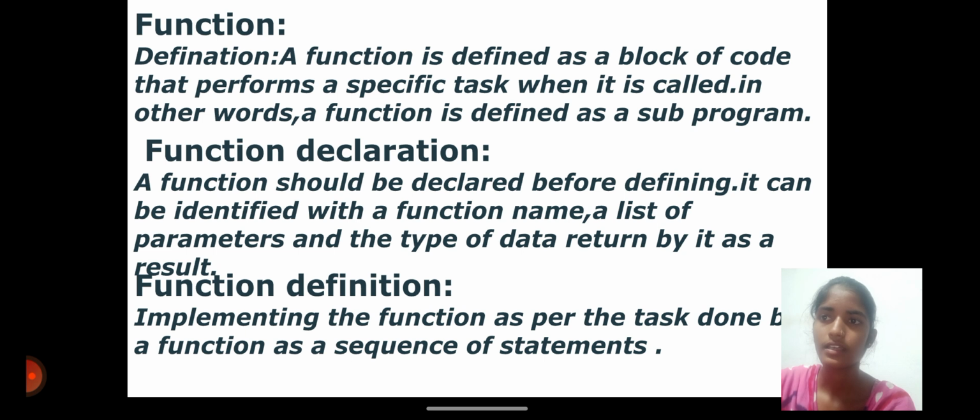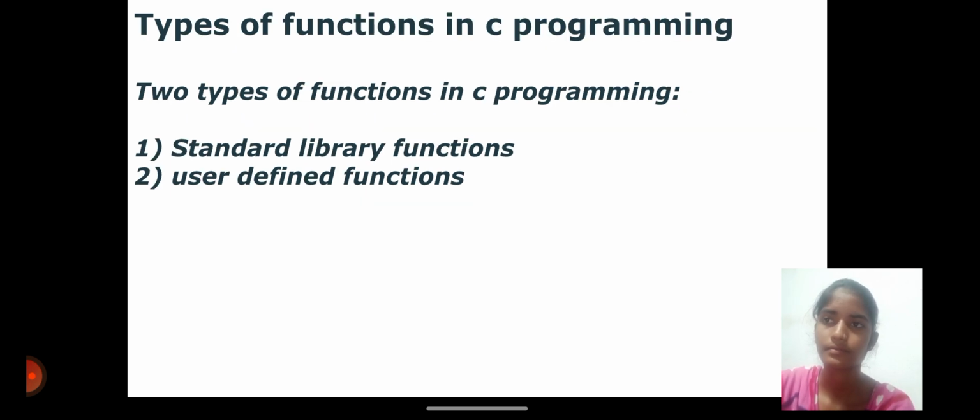Function declaration. A function should be declared before defining. It can be identified with a function name, a list of parameters, and the type of data returned by it as a result. Function definition: implementing the function as per the task done by a function as a sequence of statements.